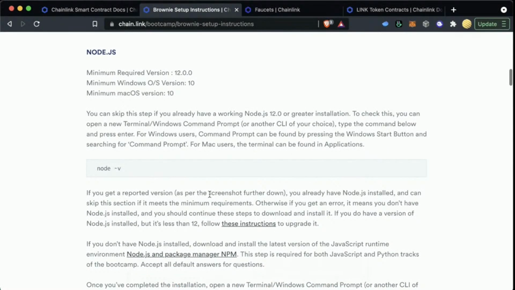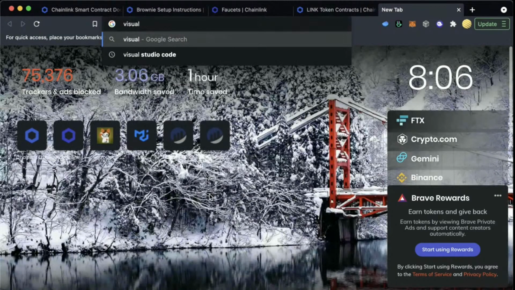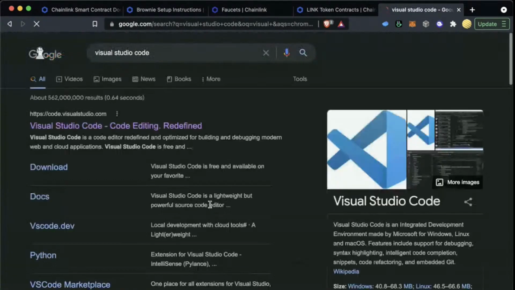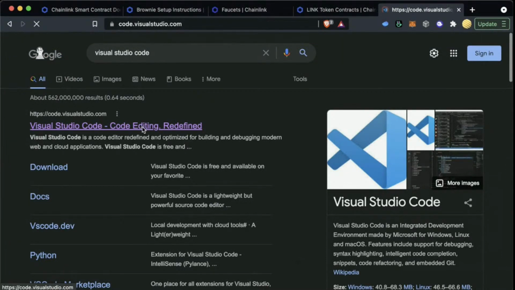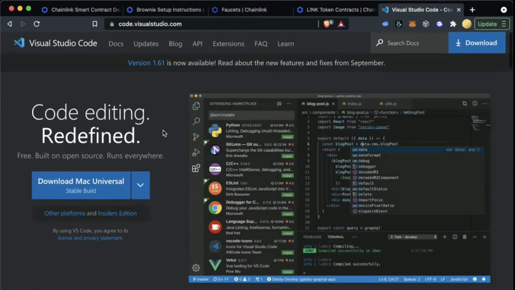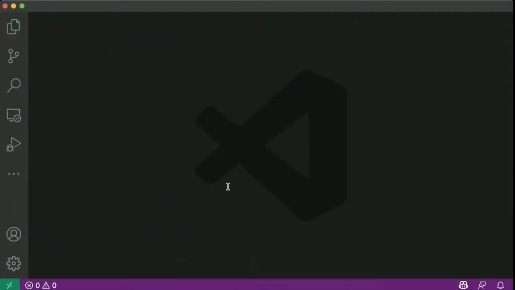So we are jumping off of Remix into a code editor. If you want to install Visual Studio Code, this is what Visual Studio Code looks like. I love it, but you can use any code editor you want, Atom, Sublime, whatever. You can download this, and once you open it up, it'll look a little something like this.